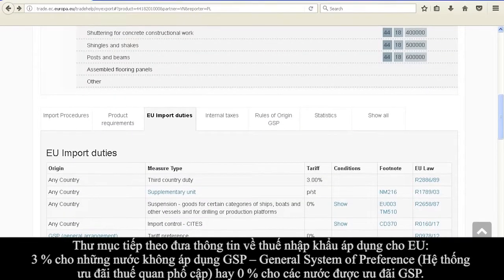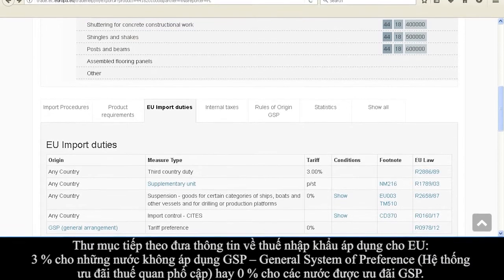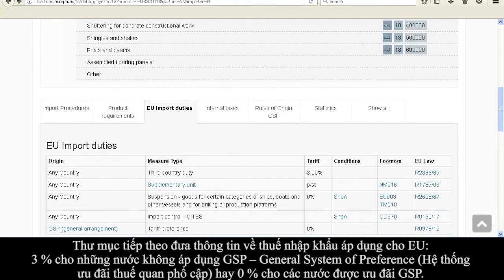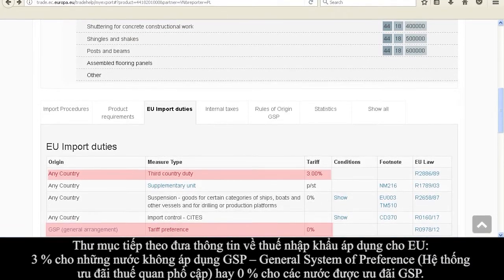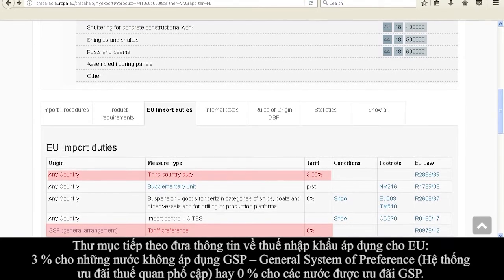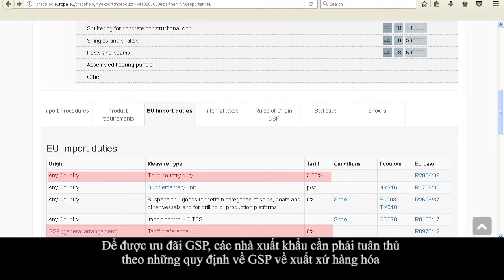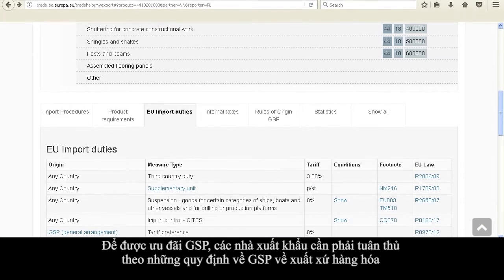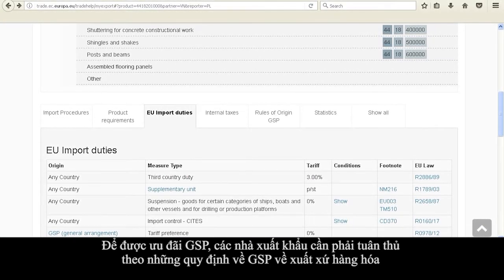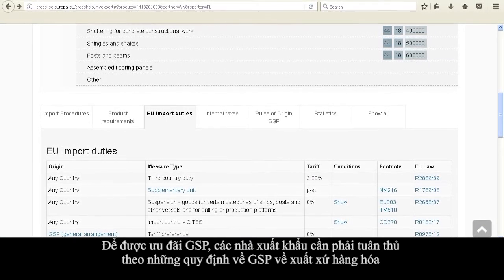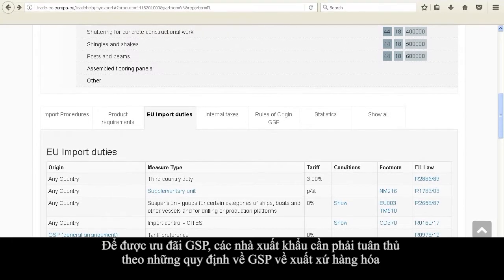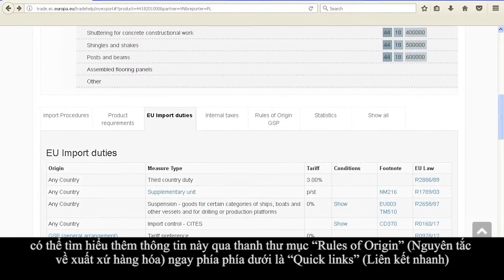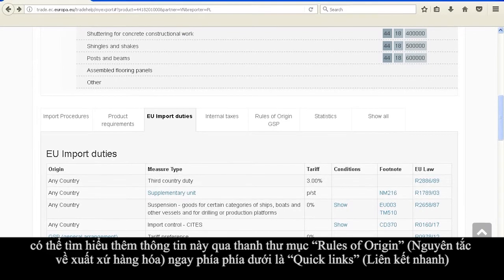The next tab covers the import duties applied across the EU. The duty is 3% for non-GSP countries and 0% under GSP. In order to be eligible for this reduced GSP rate, the exporter does need to abide by GSP rules of origin, for which more information can be found in the Rules of Origin tab under Quick Links.